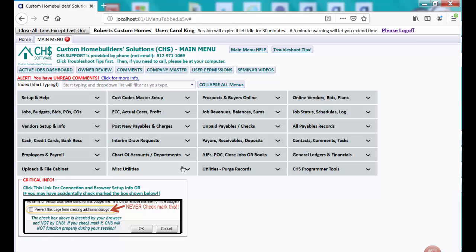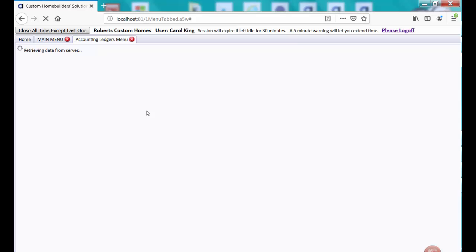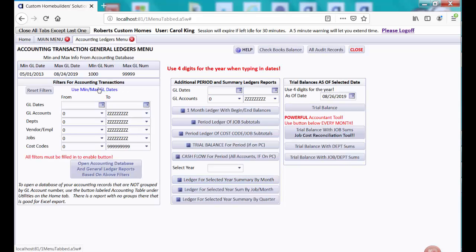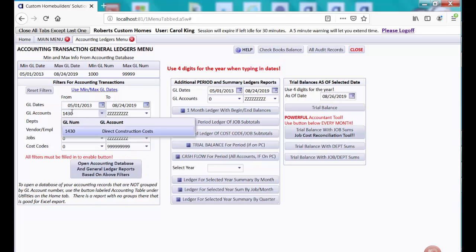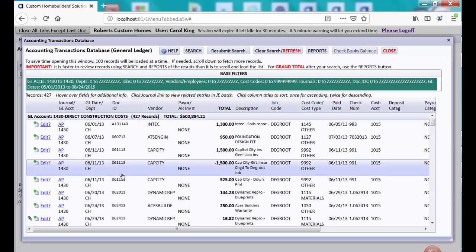I'll mention one other thing. I'm going to go to accounting for a second, and I'm going to go to the general ledgers. It has a little bit to do with auditing, but let's just do the 1430 GL account and open the big accounting database. This is different than the vendor transactions. This is all transactions, but I filtered it down to one particular GL.